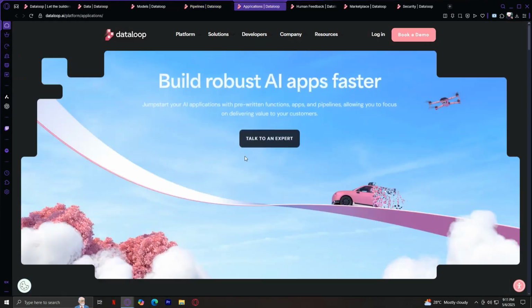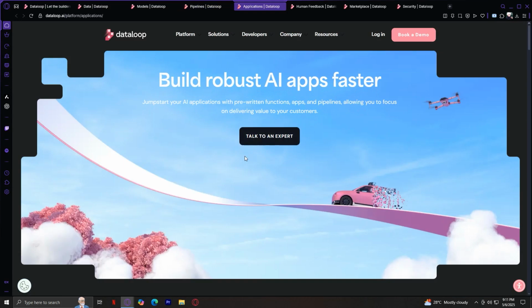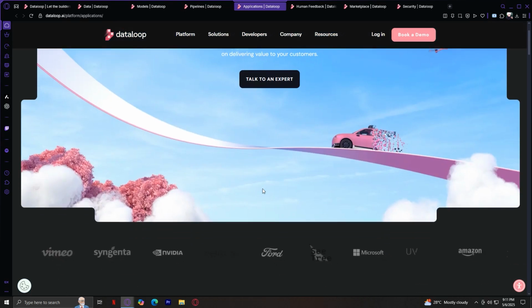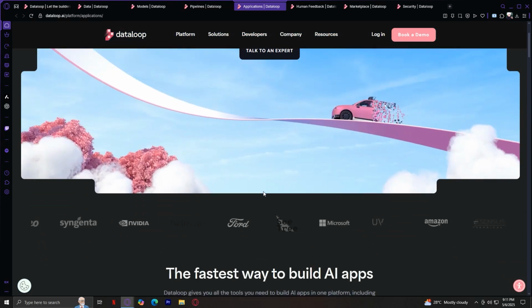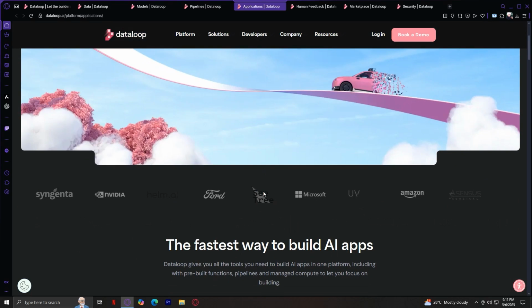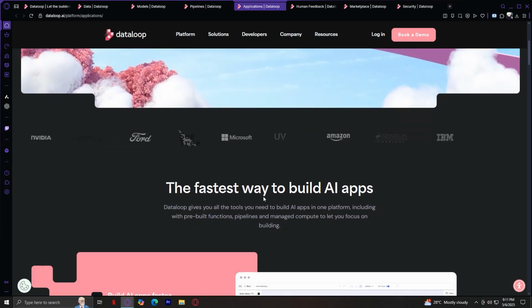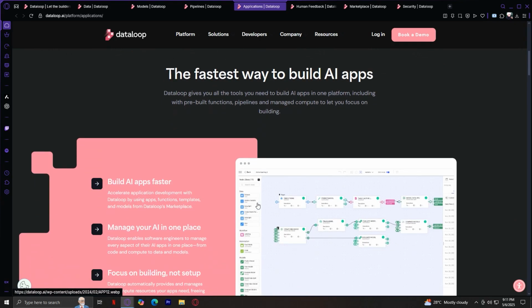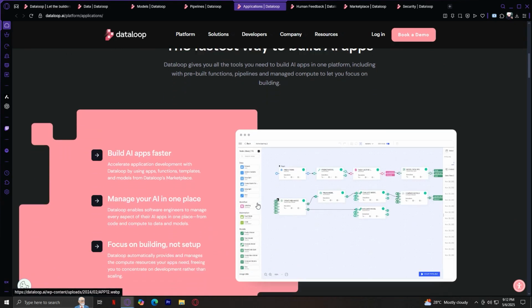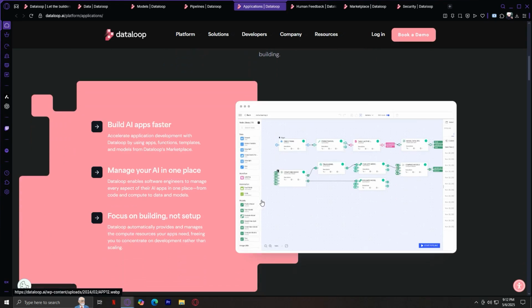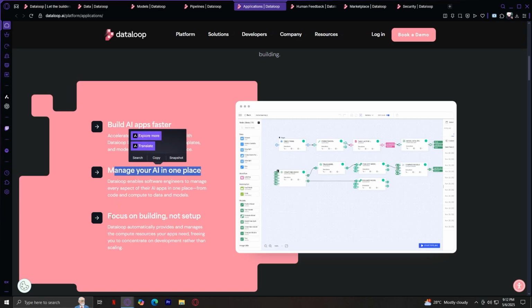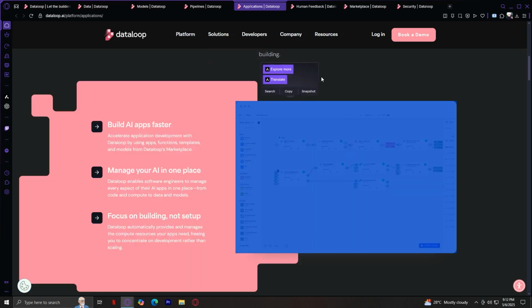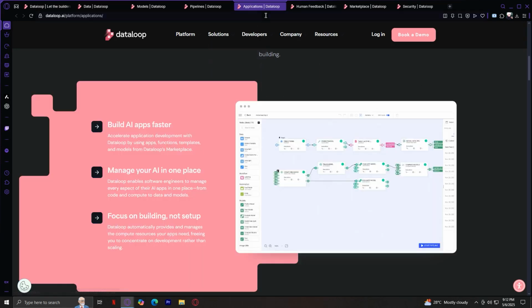The next one we have is application, reusable functions and apps. In this section, you can build or install many applications that extend the Dataloop platform. These apps could be used for custom labeling tools, analytic dashboards, or integration with other services. Everything is modular, so teams can develop once and reuse across projects, saving both time and effort. Build apps faster, manage your AI in one place, focus on building, not setup. So, that's pretty much it for our applications.